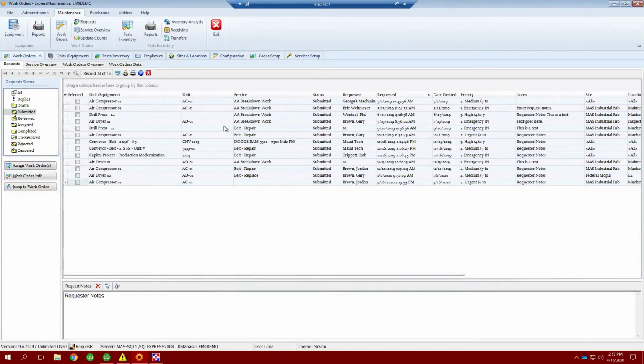The first thing I'm going to do is make sure that this is sorting by the requested date, because I want to look from what was submitted at the latest all the way to earliest. And as you can see, we have some going all the way back to 2019. That's not a bad thing. Some requests may have to stay in there until they can actually get worked.